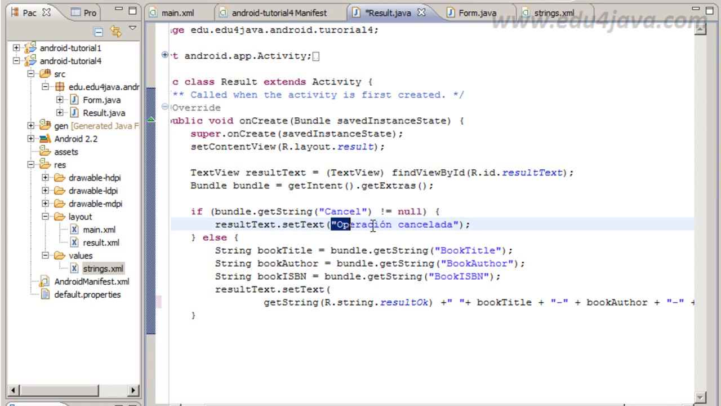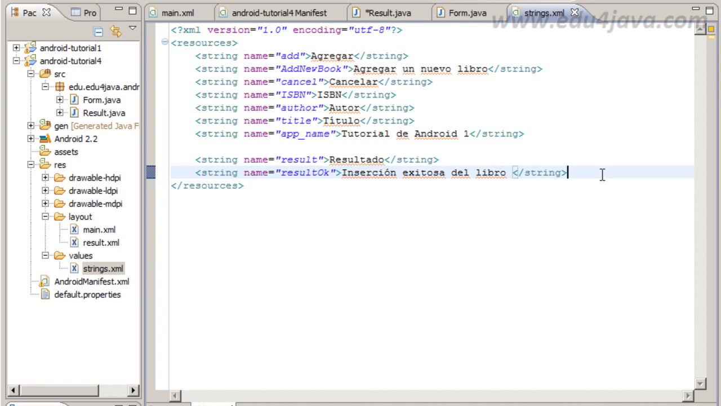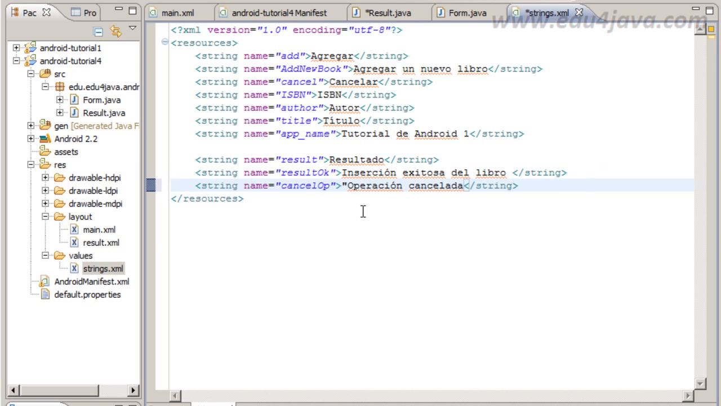Okay, this "operación cancelada" is not okay here. You know, we have to put this in as a resource. The only thing we have to do is get this string, change this string to a constant, and put this string in the strings XML as a new entry. Here we put this as cancel_op.